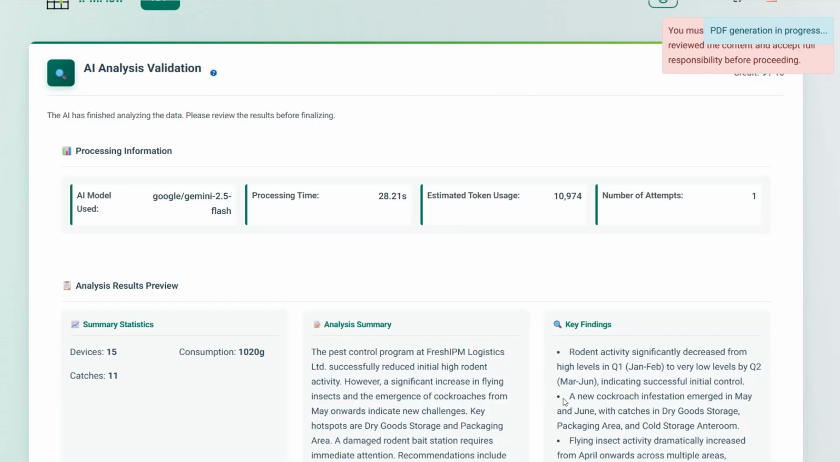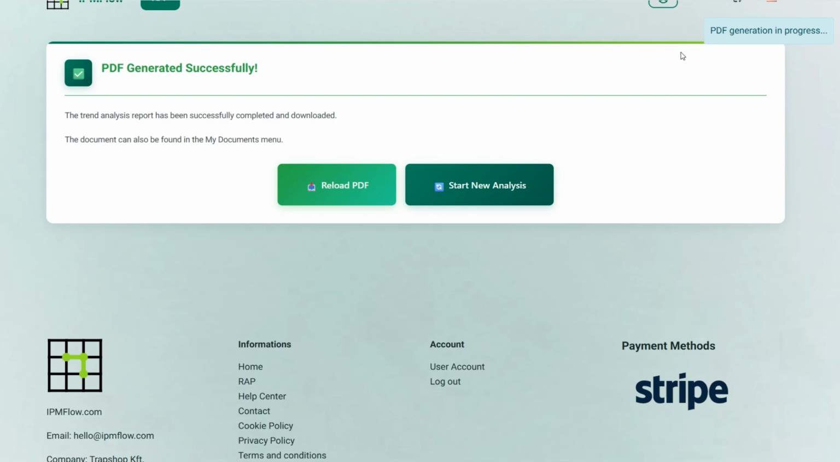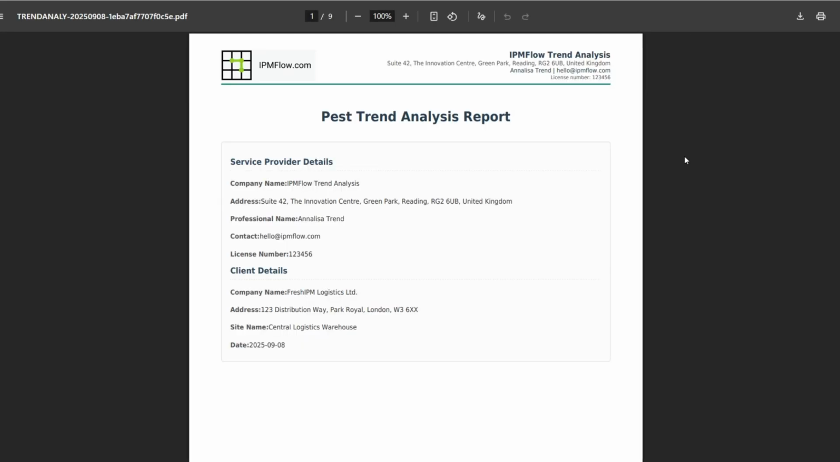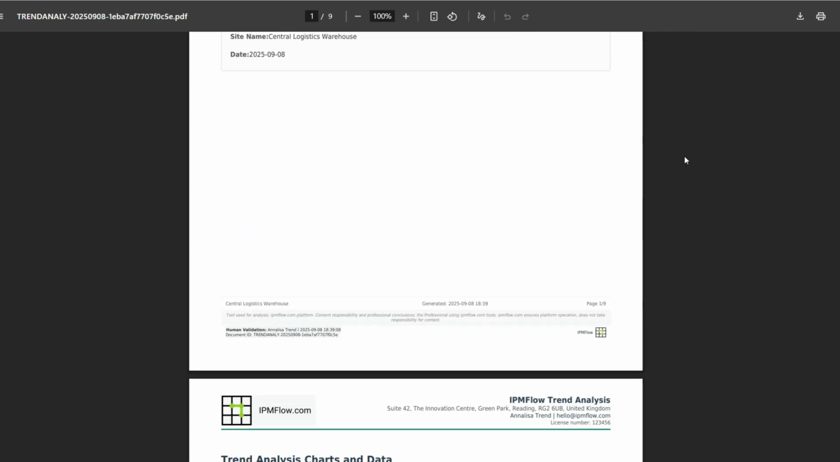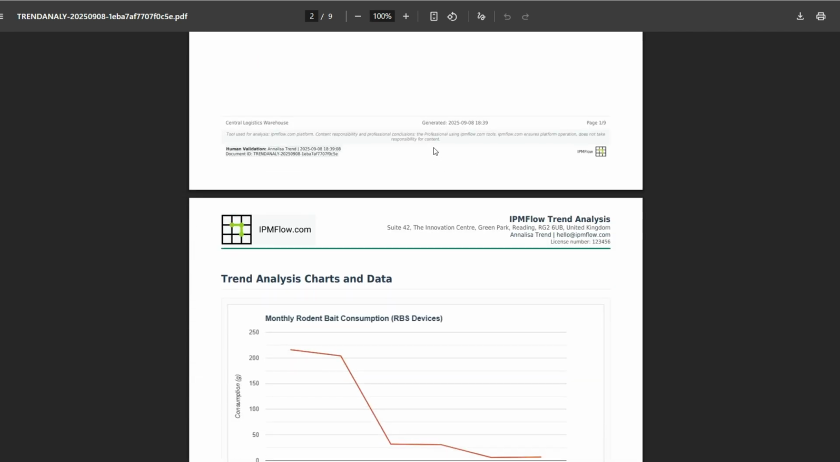The Audit-Ready PDF is instantly generated, branded with your company logo and details. It includes all data-driven charts, hotspot maps, and the complete expert analysis. Every report is certified by an official validation stamp, proving your professional review.